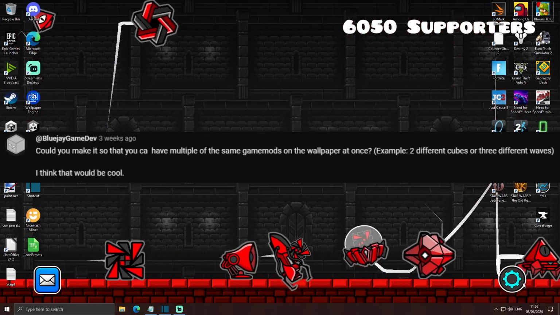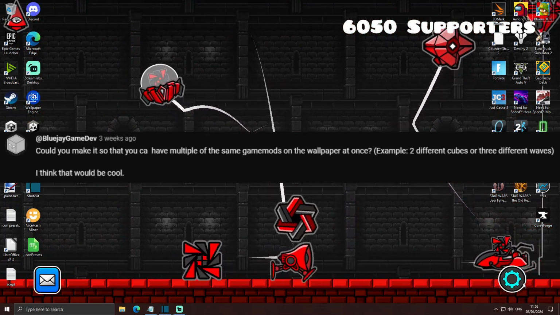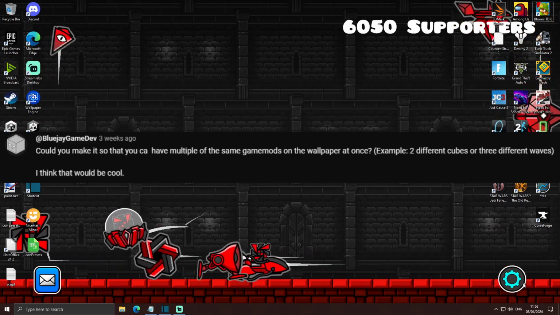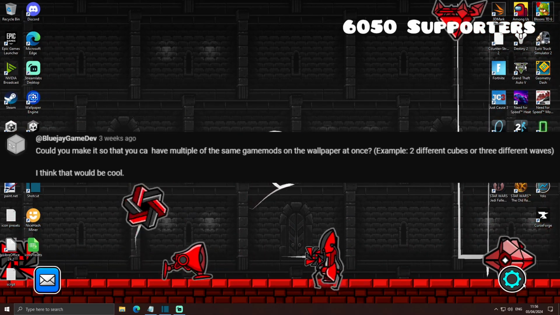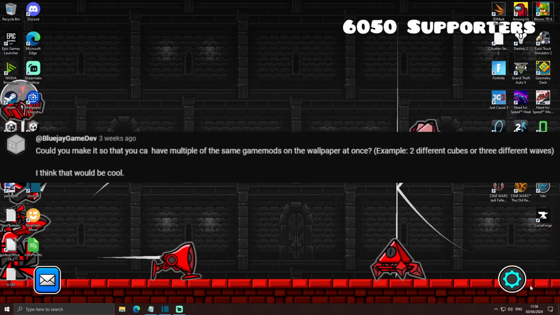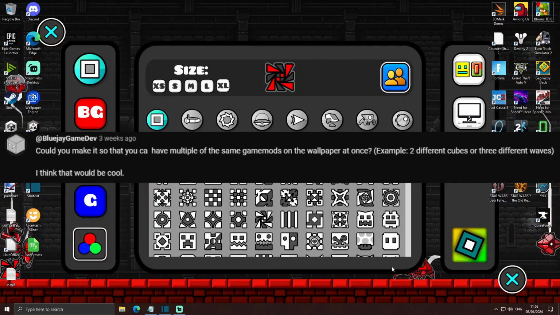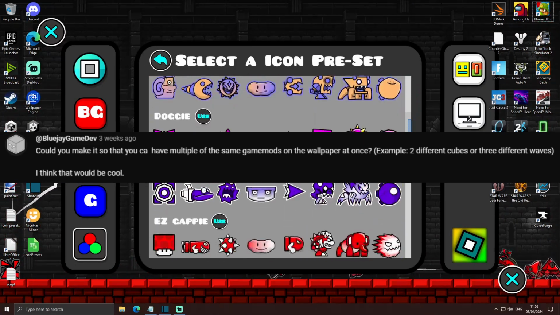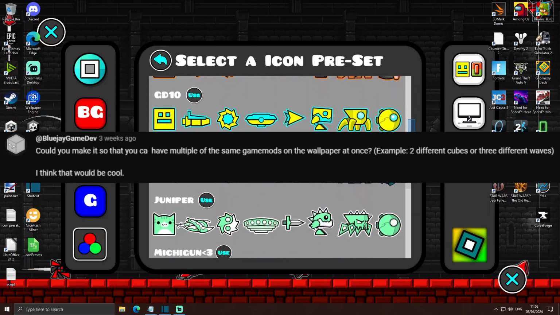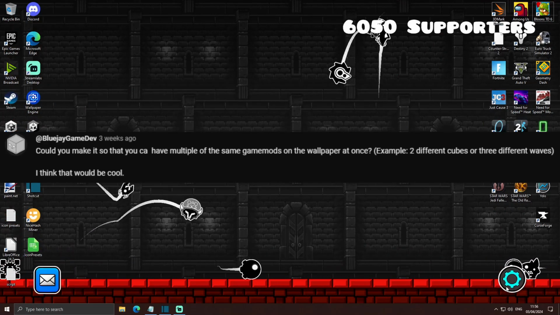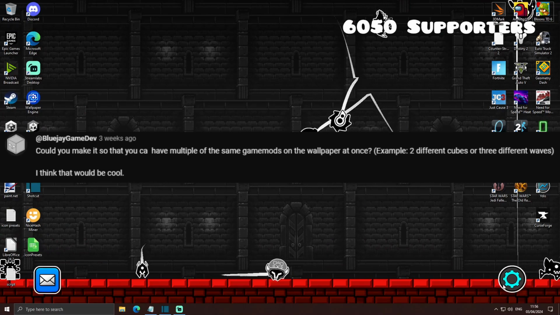Could you make it so that you can have multiple of the same game modes on the wallpaper at once? Example, 2 different cubes or 3 different waves. I think that would be pretty cool. Yeah, it would be pretty cool, but pretty hard as well, because then I would have 3 menus for 3 different cubes you want to change the colors from, and, performance-wise, it would just be too much.